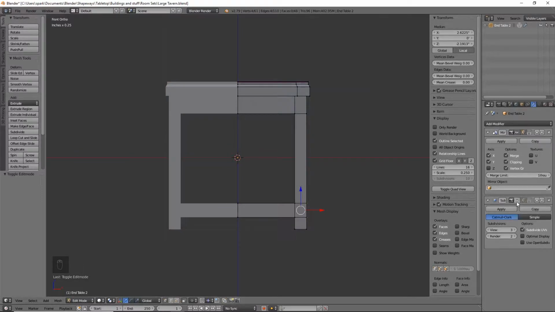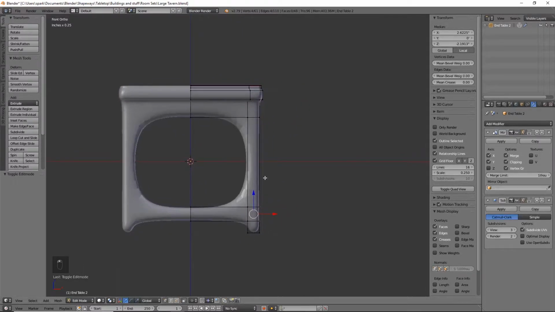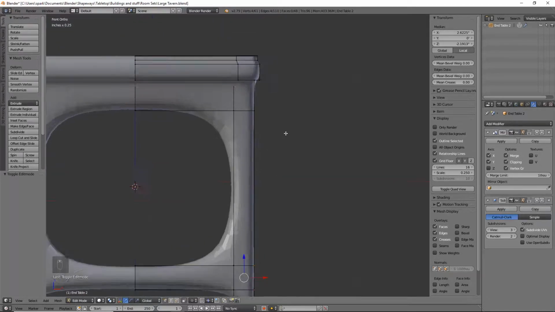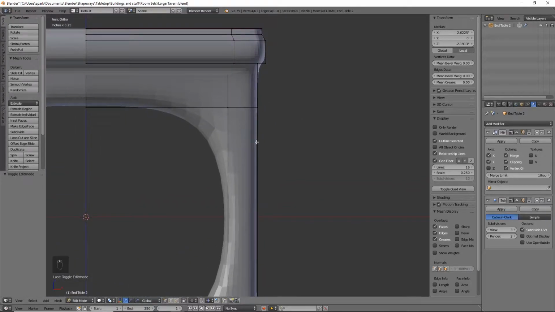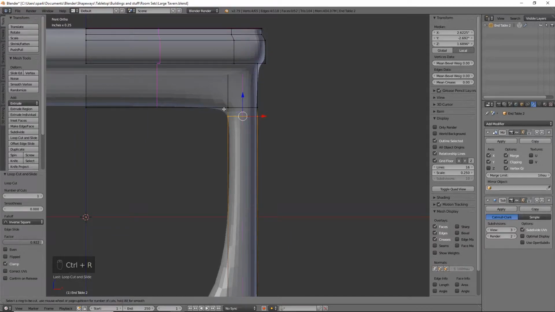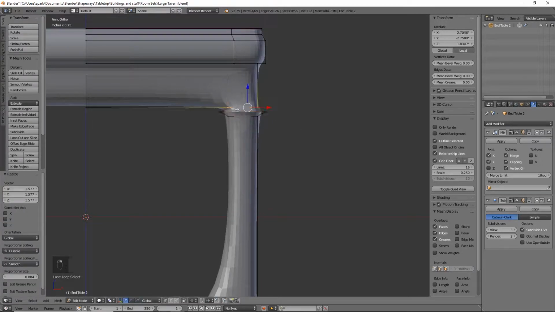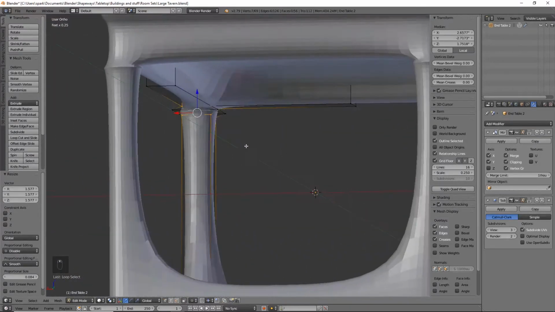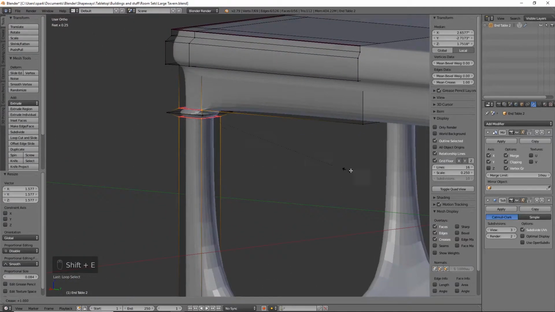Okay, so let's add in some more detail. I'm gonna go ahead and unhide the subdivision surface modifier again. And I want to start adding more detail to the leg. So I'm gonna do Control R and pull this up here. About there, Control R and add another loop in there, and we're gonna size that out. Make sure that went all the way around. I believe it did. And we're going to do Shift E.